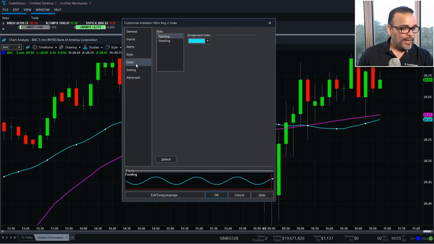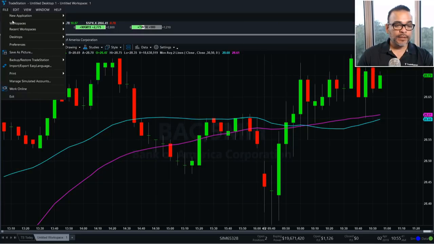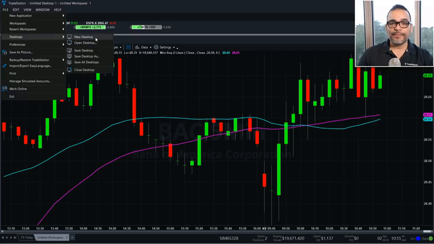All right. How do we move a chart onto another screen? You don't have to move a chart out to a different screen. If you have a computer that supports multiple monitors, all you need to do is come over here to File, Desktop, and go to New Desktop. That's all. When you go to New Desktop, it pretty much opens up TradeStation again on another monitor. So you don't have to move windows outside of the TradeStation desktop. You just open up a new desktop and then have a chart window on that second workspace.